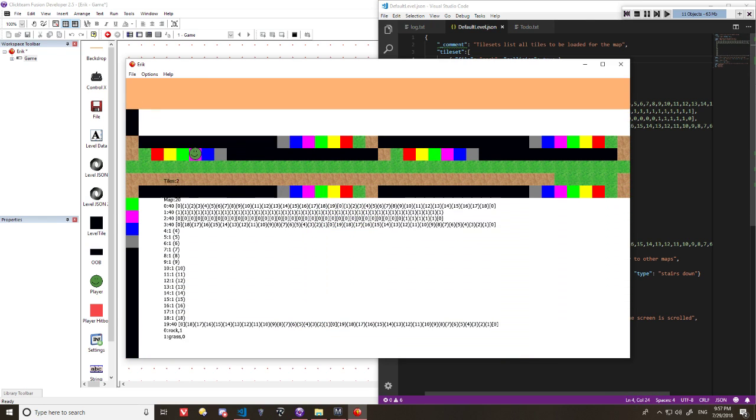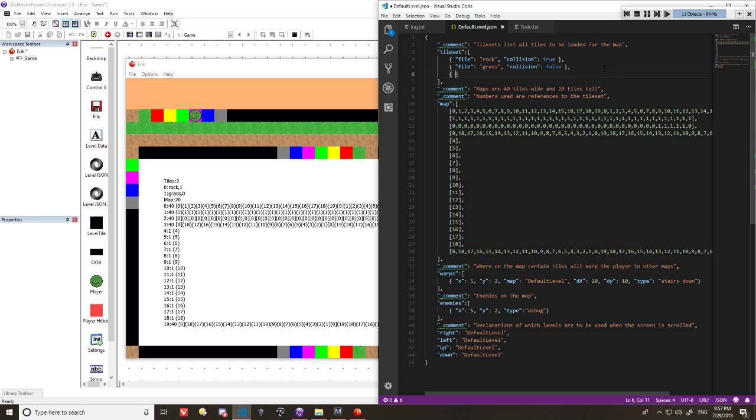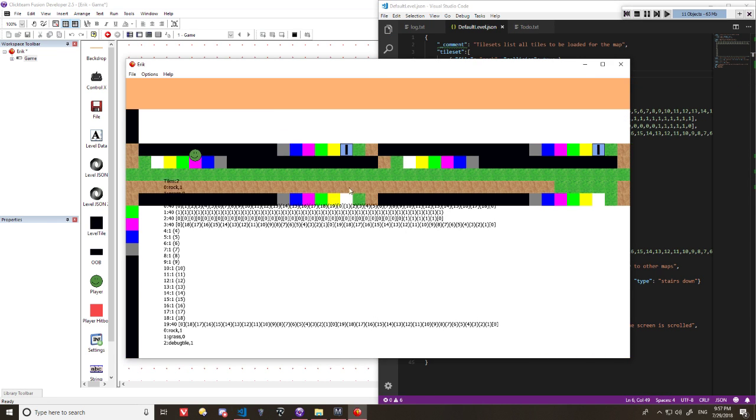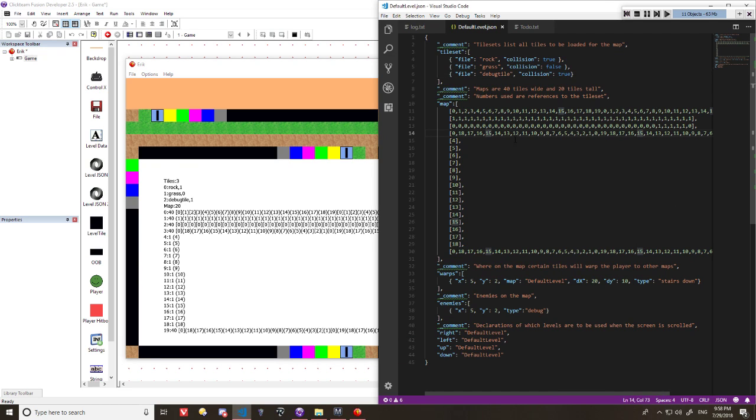And I could add debug tiles. The next one, I could say like file is debug tile, collision is true. Now if I go and load one, now you can see these are debug tiles, and if I collide with them, it stops me. So that's working really good. This is the map tile set.